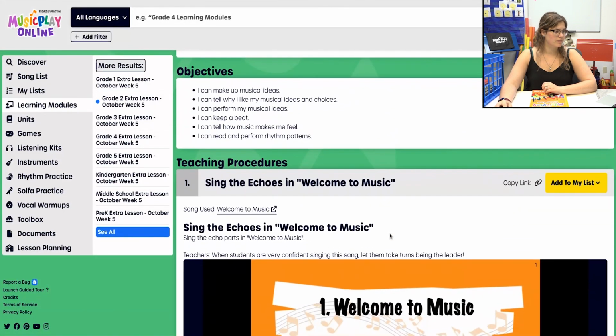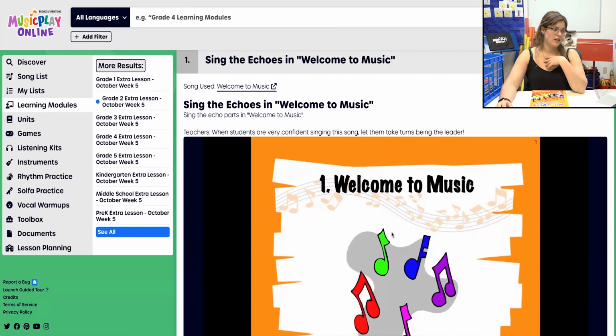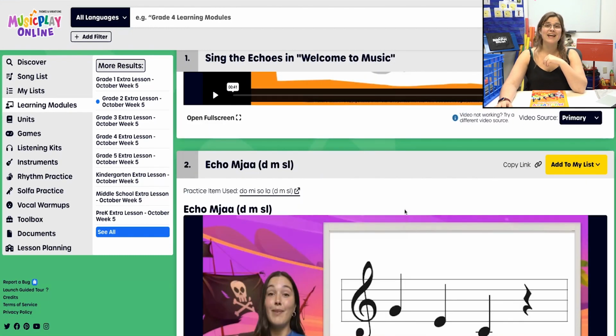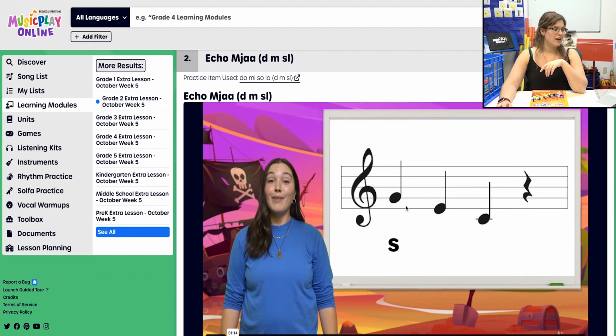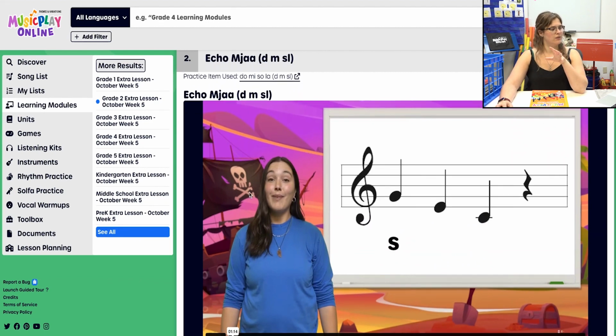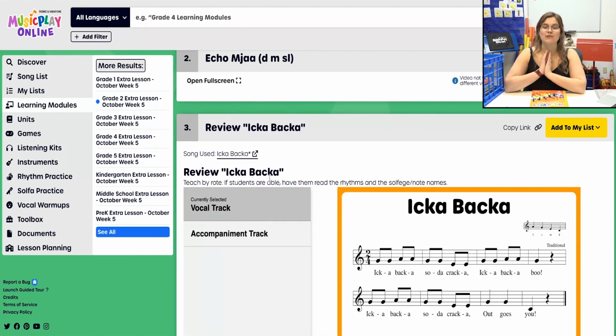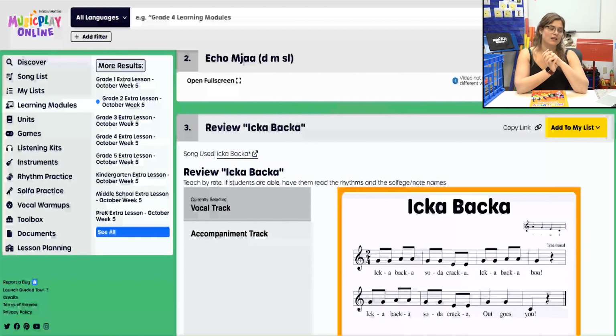Alrighty, scrolling through. We're going to start with singing the echoes in Welcome to Music, and then we're going to echo Maya for Do, Mi, So, La. I tried to pick a cool background one with pirates and everything because it kind of made me think of Halloween. I don't know, might be a stretch, but teaching procedure 3, we're going to review Ikabaka. Of course, you guessed it, Do, Mi, So, La. What we echoed is the tone set for Ikabaka.